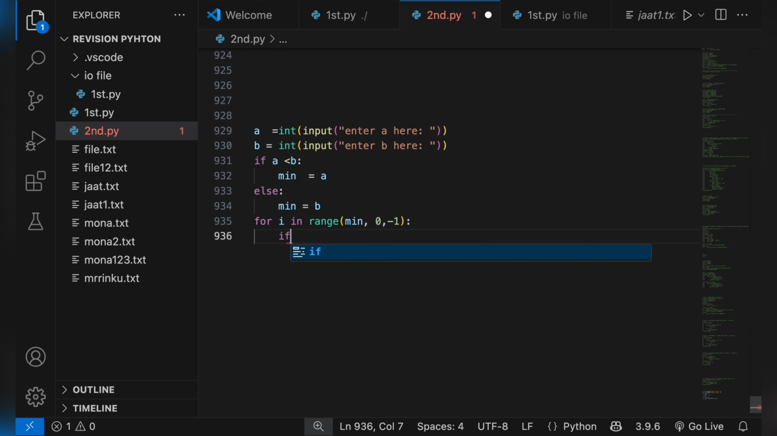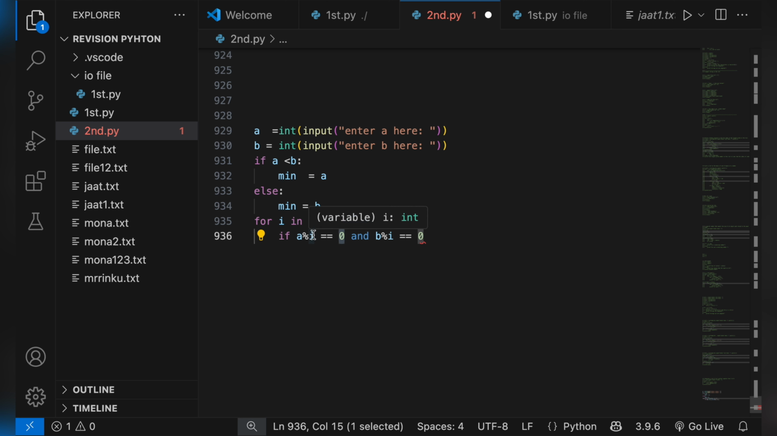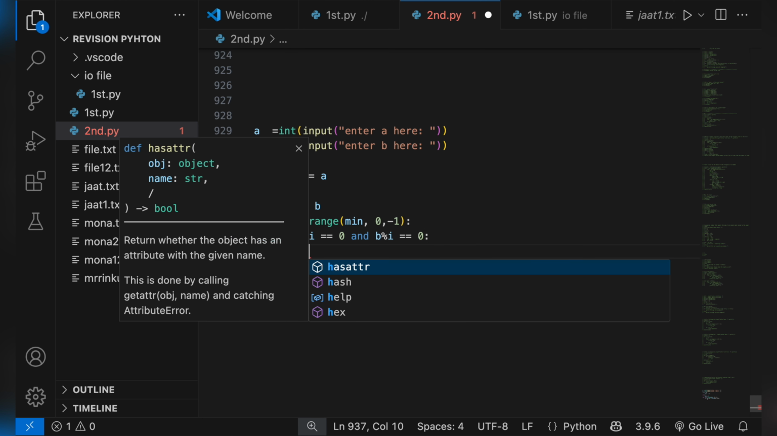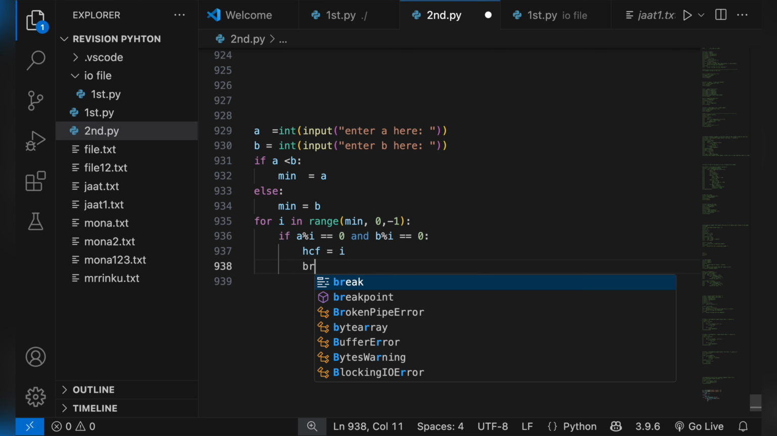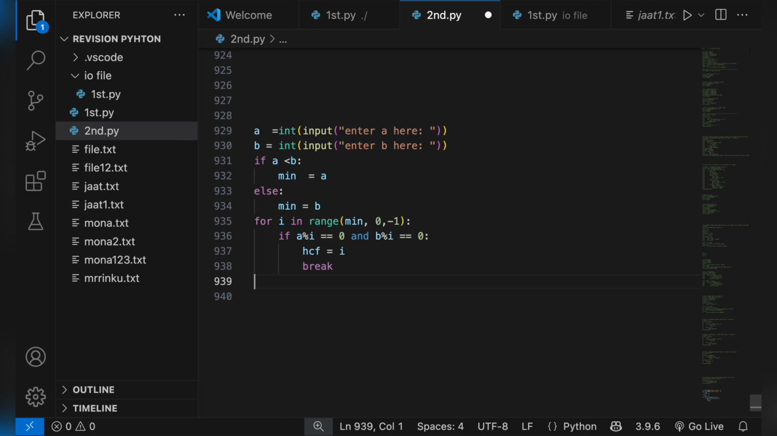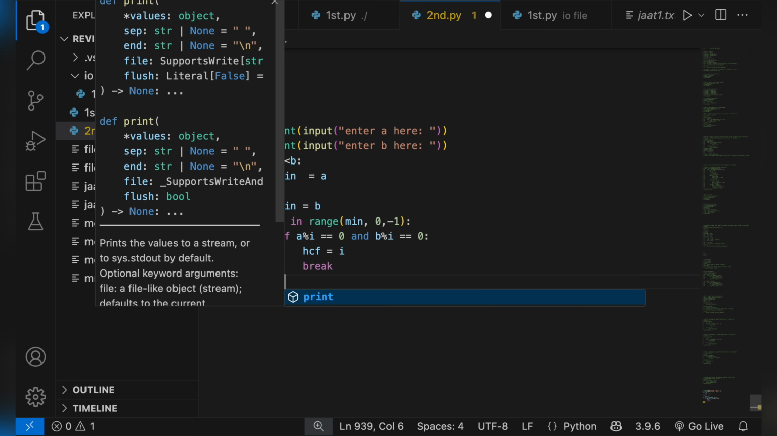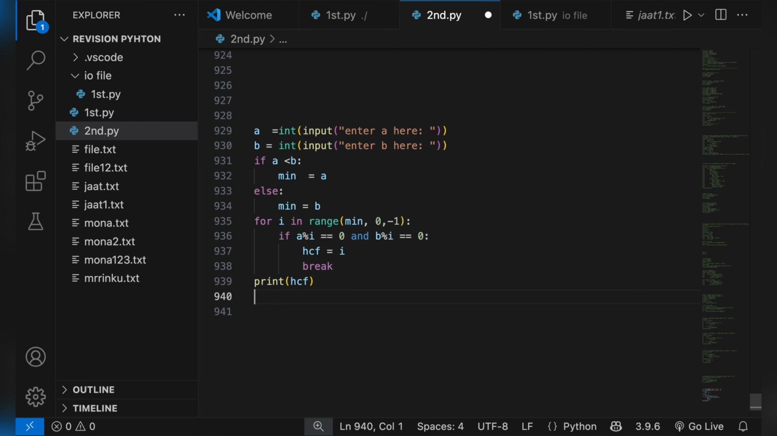And here I will write a condition: if a modulus i is equal to 0 and b modulus i is equal to 0, meaning when we divide a by i the remainder is 0, so a is totally divided by i, and b is also divided by i, then we will say HCF is i. Then we will break this for loop, and outside this for loop I will print HCF. So let's run the code.